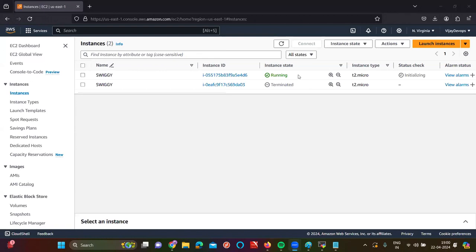Can the terminated instance be activated again? No. Once you terminate the instance, you cannot activate it. Okay, but in real time, we don't terminate the servers. If you terminate, you will lose it.